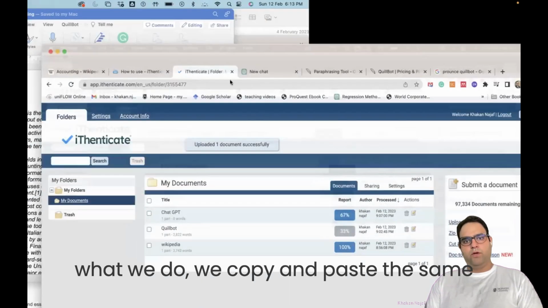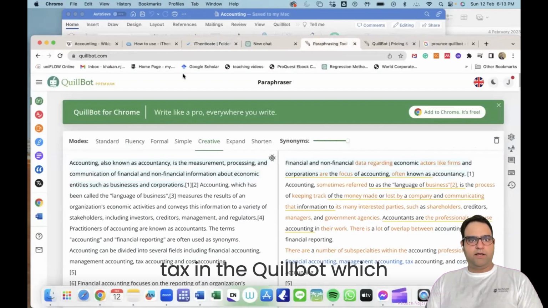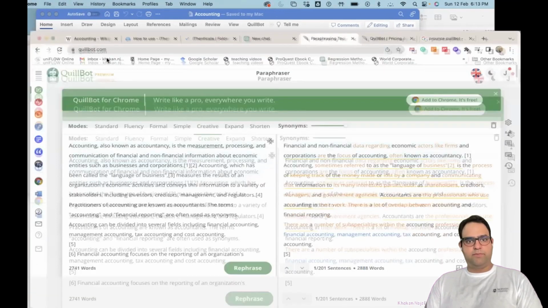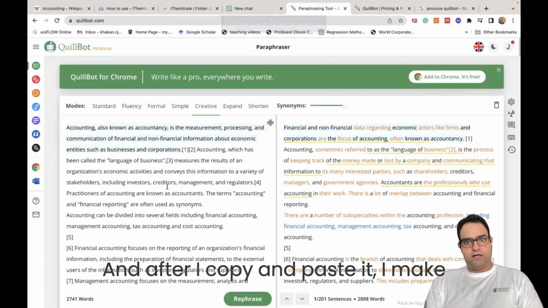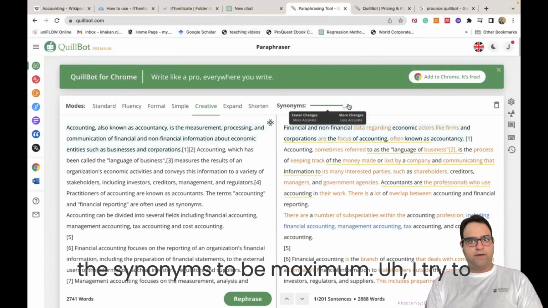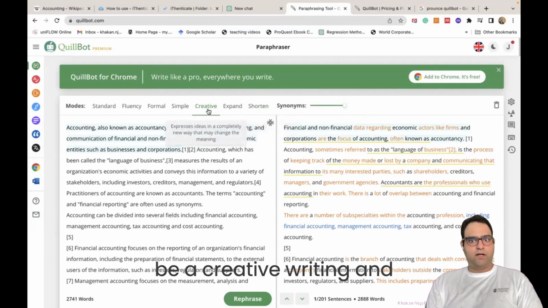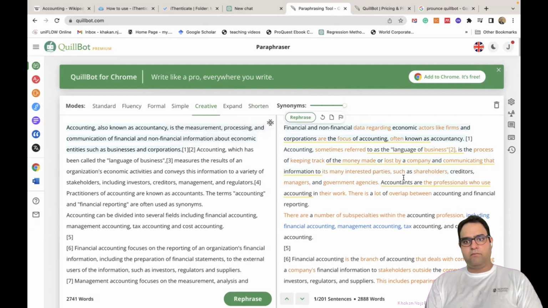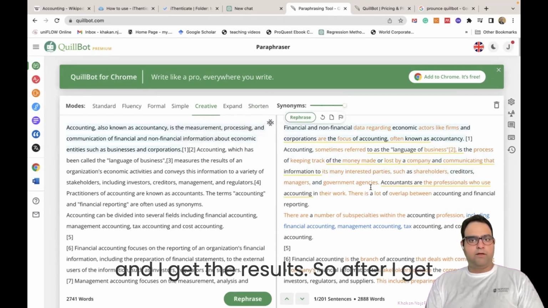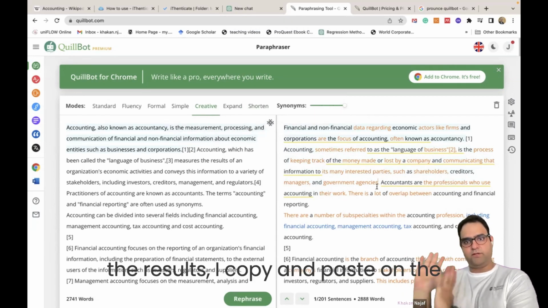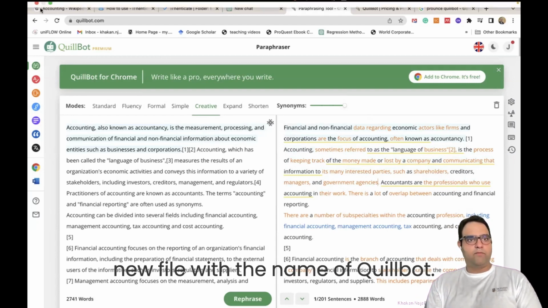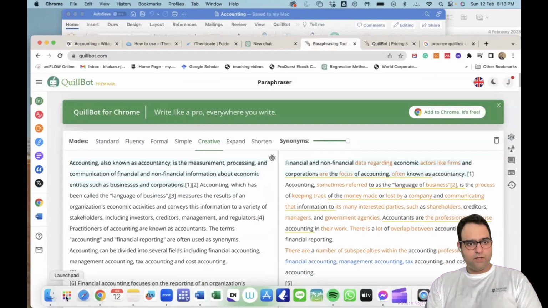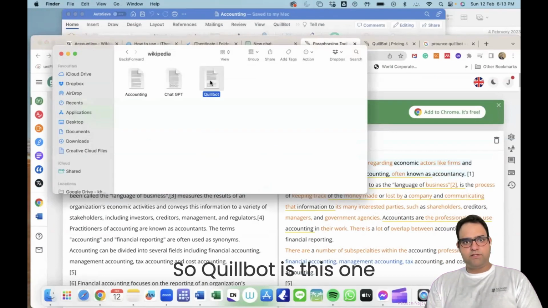Then we copy and paste the same text into Quillbot, which is the premium or paid version. After I paste it, I set the synonyms to maximum and try the creative writing mode, and I get the results. Then I copy and paste the results on the right-hand side and make a new file with the name Quillbot. So Quillbot is this one.